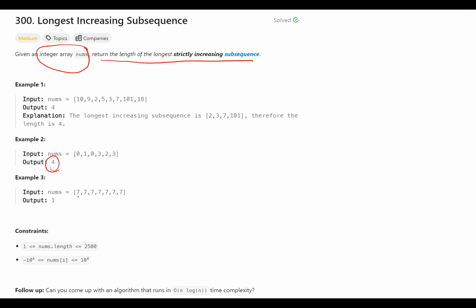For the third example, you see here that all of these are the same values. So no increasing sequence can be made out of it. Everything is by itself. So every number creates its own sequence of size 1 and it doesn't increase from there.